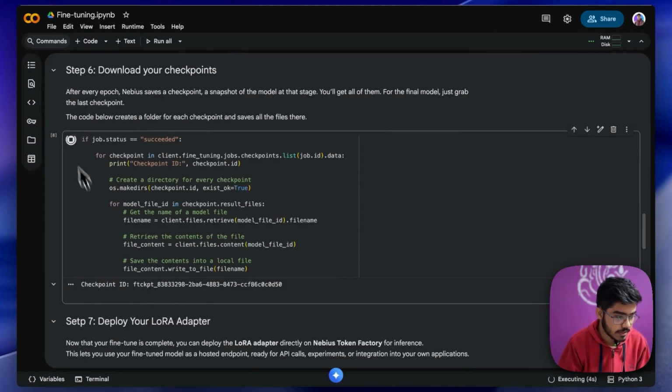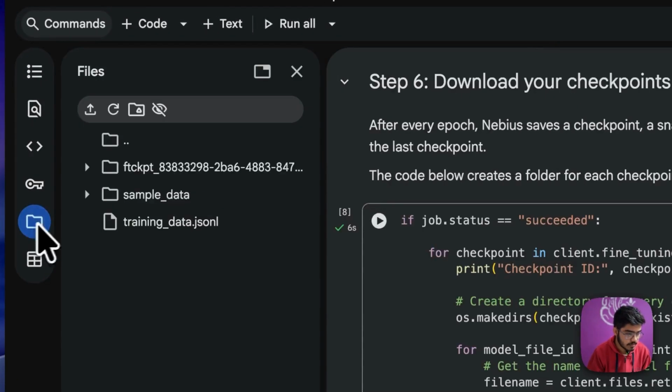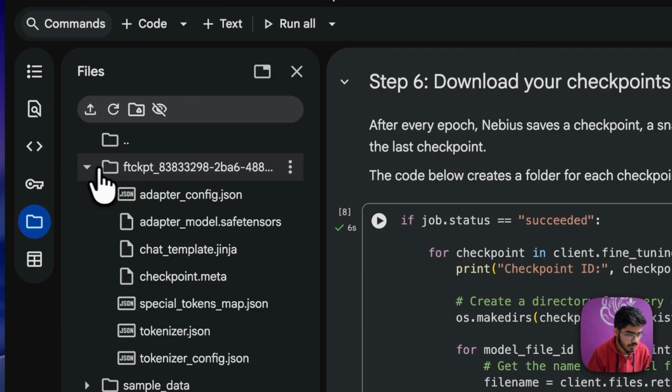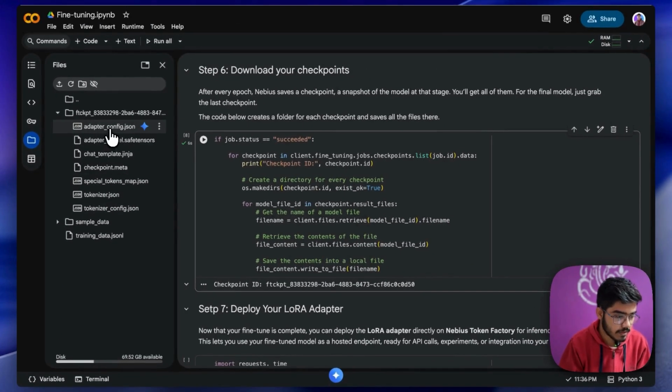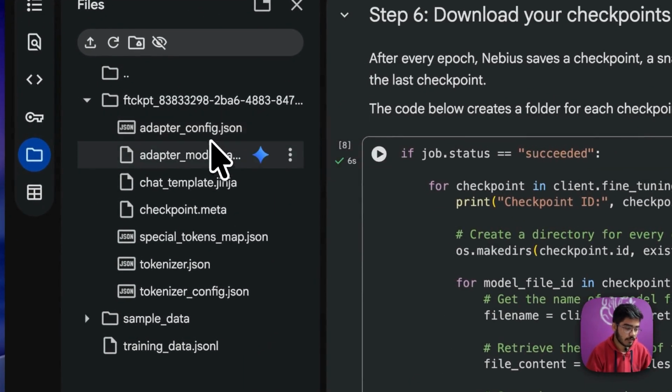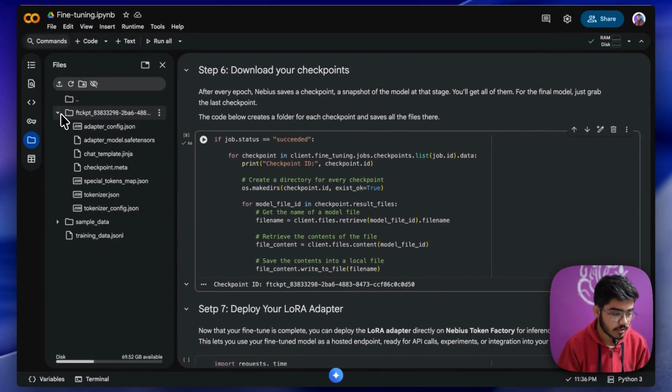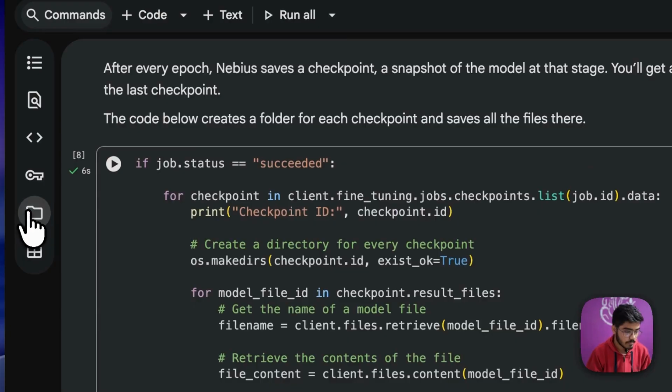Okay, so you can see that this is the checkpoint ID. And you can see the files here. All the files getting downloaded, the adapter_config.json. So if you have previously worked with LoRA fine tuning, you know these are the required files: the adapter_config.json, the safetensors, the tokenizer.json and config.json. So we have downloaded the checkpoint. Now I will just close it.